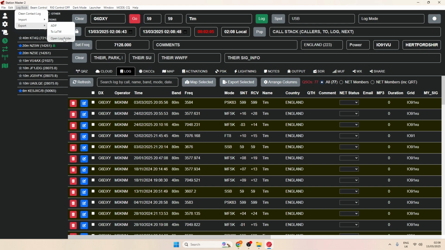The log folder for this is a database. It doesn't log into an ADIF file. As far as I know, there's going to be an update at some point to put a feature in the same as version 1, where when you close down Station Master 2, it generates an ADIF log of your log and puts it in, say, a certain folder.